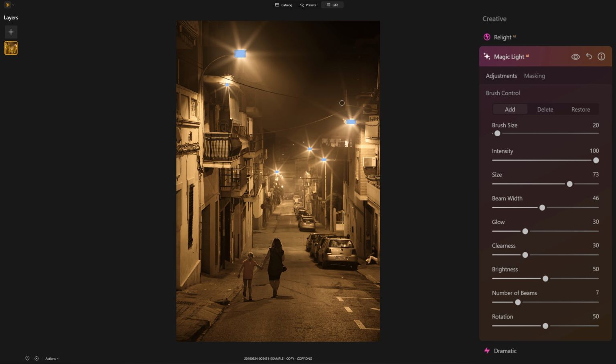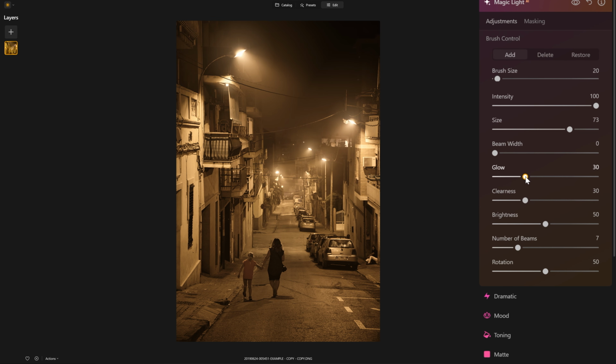So one of the things that I don't like are the actual beams themselves. And so we have this slider for beam width. And if I push that all the way to 100, it gets much softer. And if I bring it down, they get a lot narrower. But watch what happens. If I take that all the way to 0, our beams have disappeared. So we can still illuminate the lights, give them a little bit more punch, but get rid of those beams. We can also increase the glow if we want to, but I don't want to take that too far because I don't want to get any haloing as such.